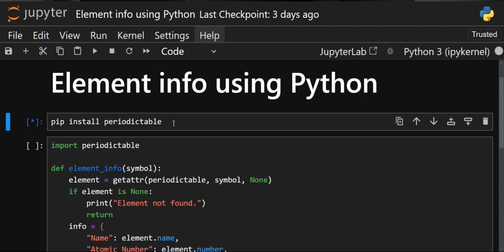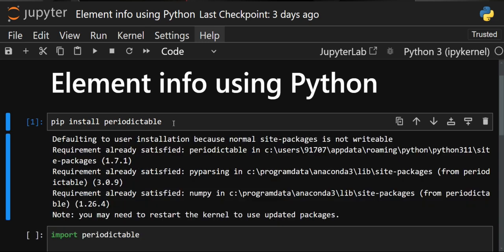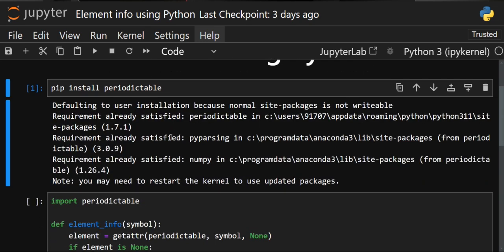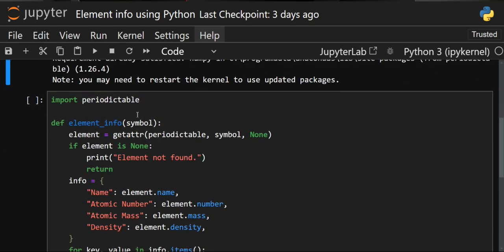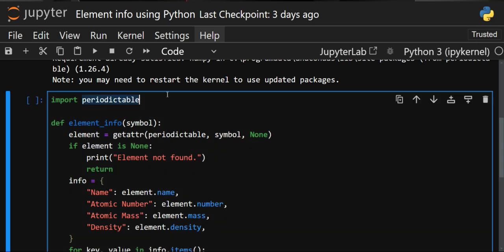Then just wait for a few seconds. It will collect and then install it. In my case, it is already installed. Okay, now let's get back to our code. So after installing, you have to import periodictable. Okay, then we'll create a function.